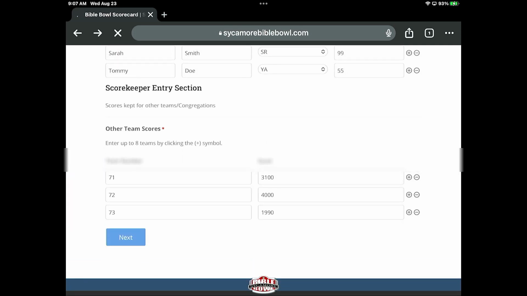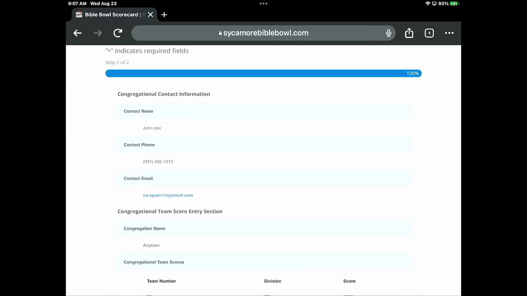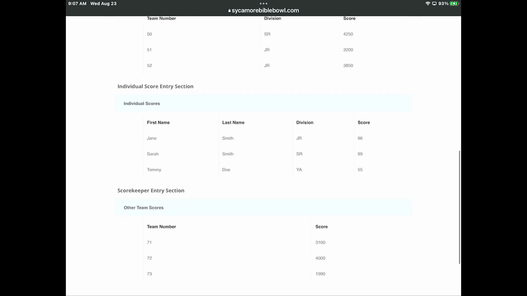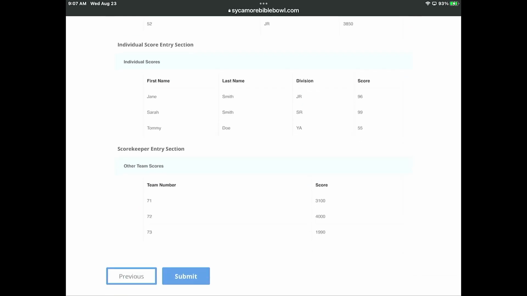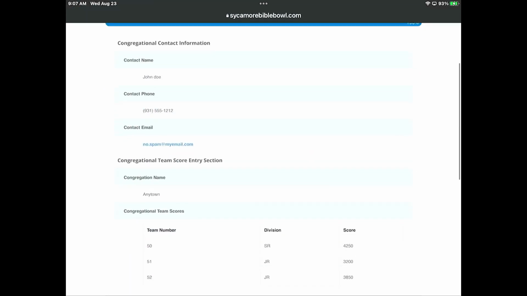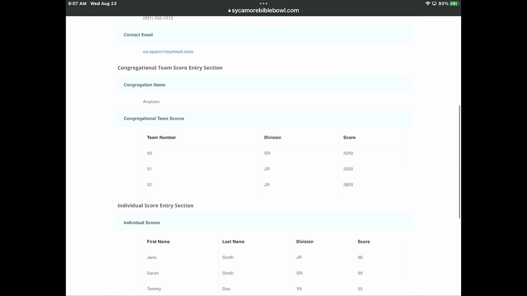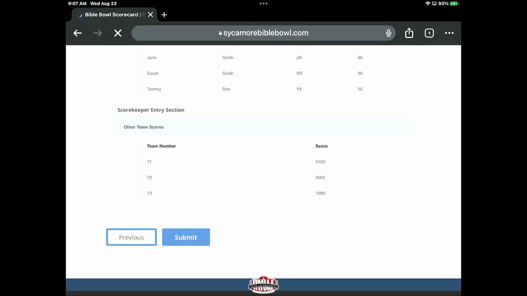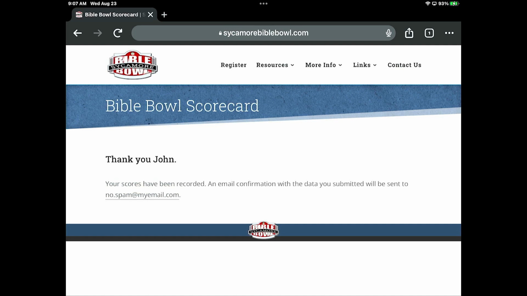Now, when I click next, you can see that the form will generate an output for you to look at, make sure everything is correct. If you misspelled something or if you've mistyped something, please double check this with what you've got and make sure it is correct. And then when you're done, you'll hit submit. And you should get an email with that.